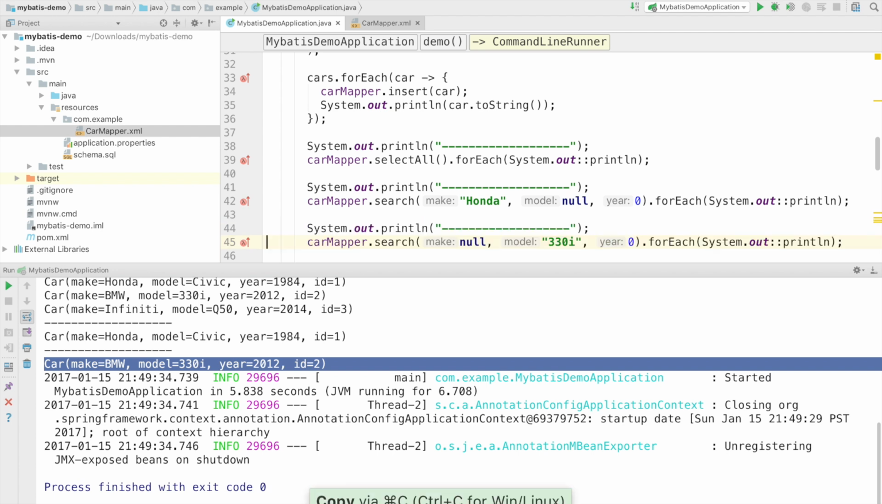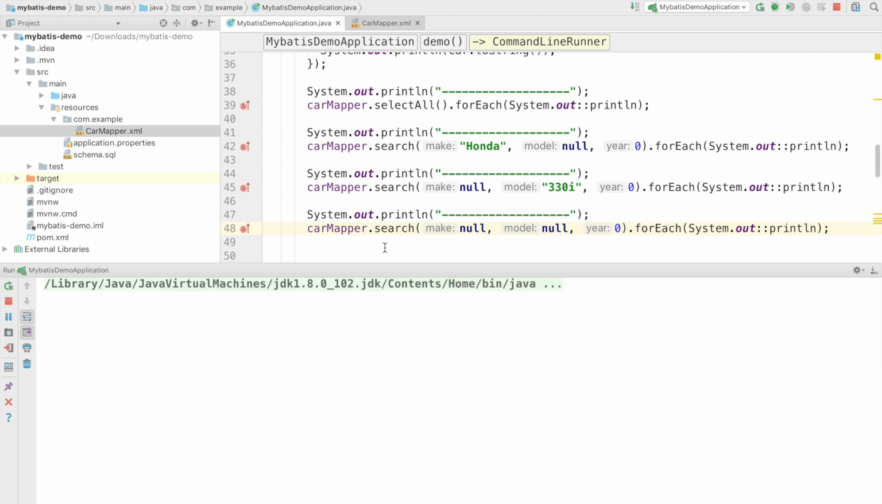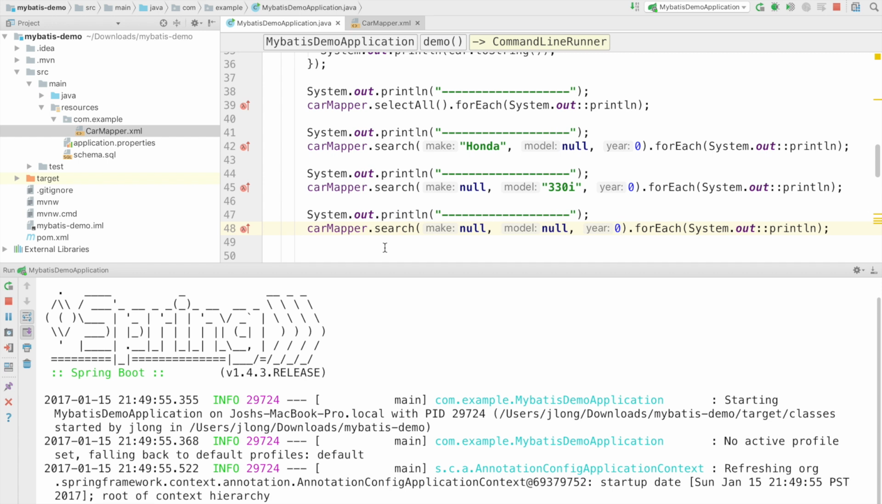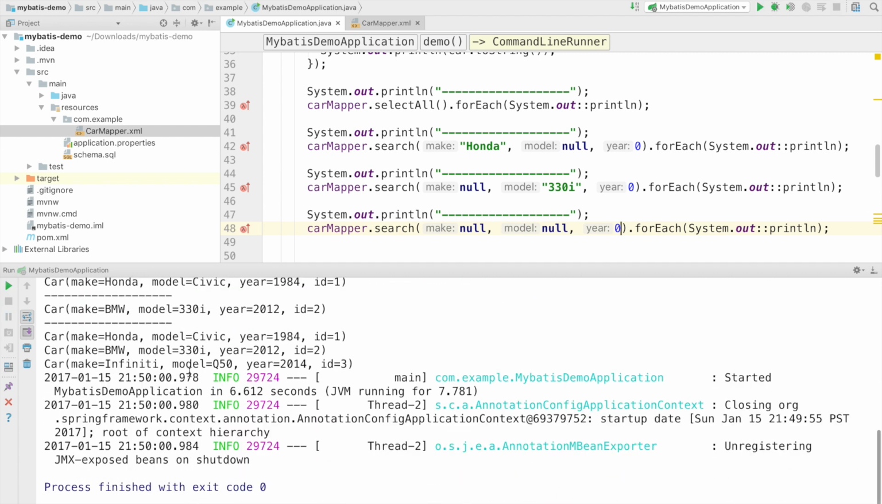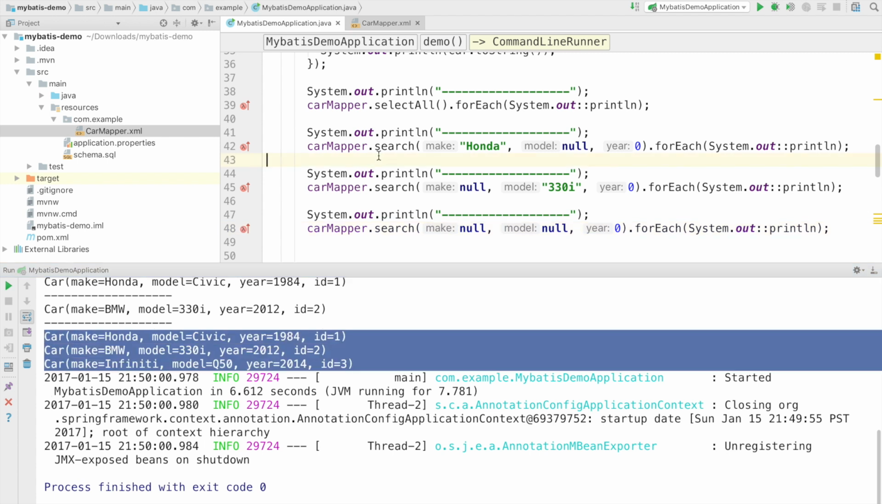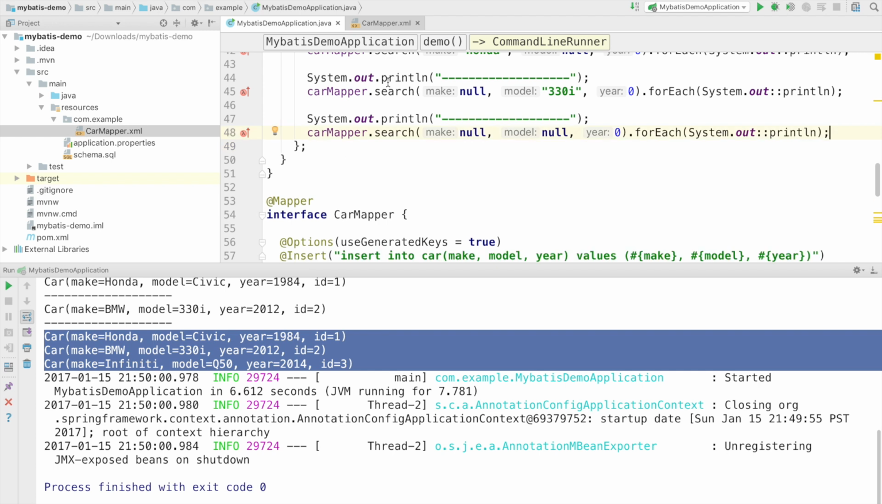Good. Now let's try all 3 of them. Let's just send nulls for everything. So null, null, and 0. Right? So tantamount to null. We should see all 3 records recorded on the console. And there we go. Honda, BMW, Infiniti, all three of them. So that works. So we've looked at how to build a very, very simple SQL mapper using MyBatis.